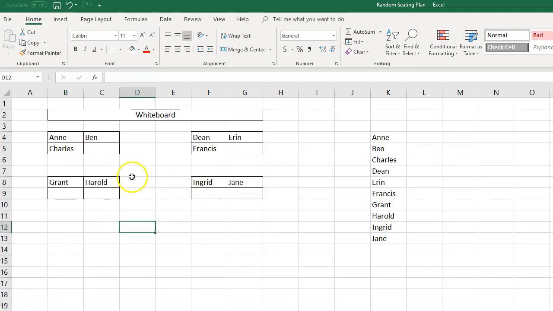All right, you'll notice that we've got all the students assigned to desks, and we have some blank spots. When we change the order of the students, the blank desks are going to stay blank. But this can be handy because sometimes you don't want four kids together. You want to have maybe three or two students in a group.